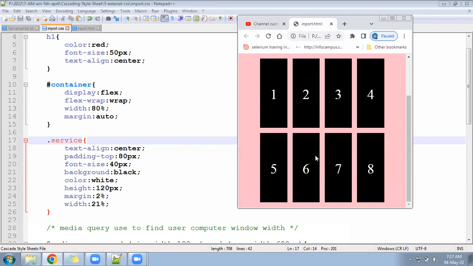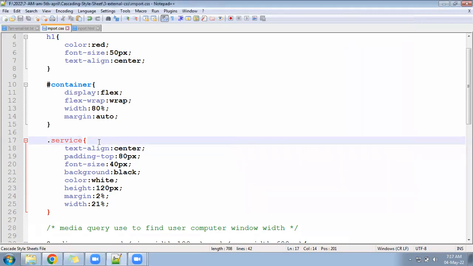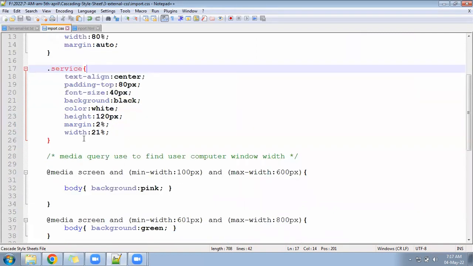In that case, if it is compressed, then according to device, we have to change the width and height. Maybe the height remains the same, the width should get changed according to device. Media query we have written. Based on media query, we will modify the width.